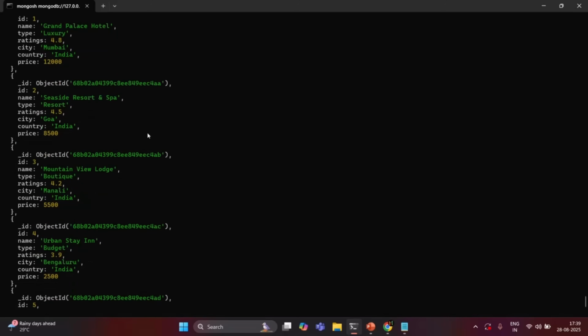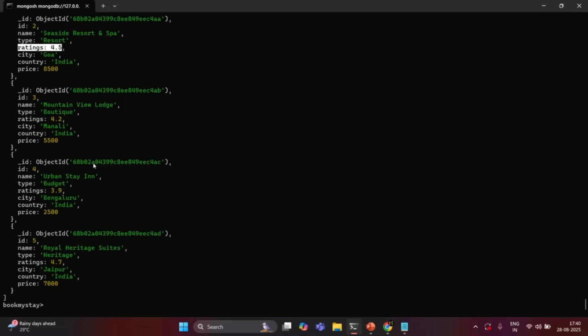Now let's say I want to filter those hotel documents where the price of the hotel is, let's say, less than 8,000 and where the ratings of the hotel is greater than 4. So any document which satisfies both of these conditions, those documents I want to filter. Remember that when you want to check for multiple conditions and filter documents which satisfy all those conditions, then we can use the logical AND operator. And using the logical AND operator, we can specify multiple conditions which a document should satisfy.